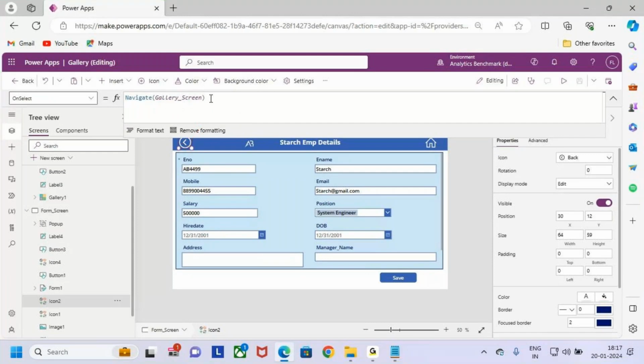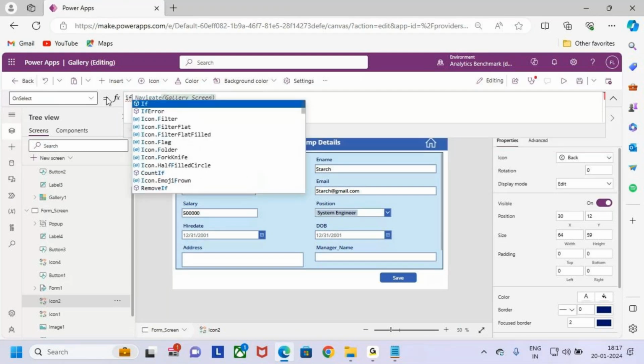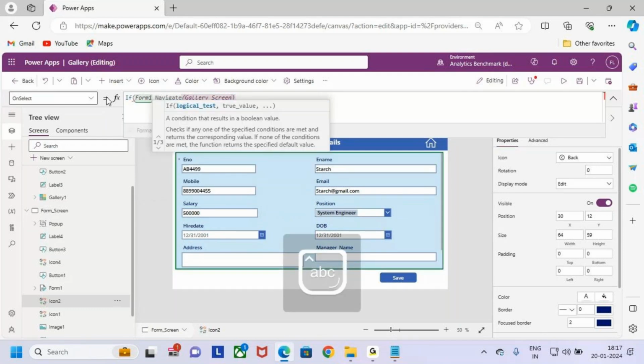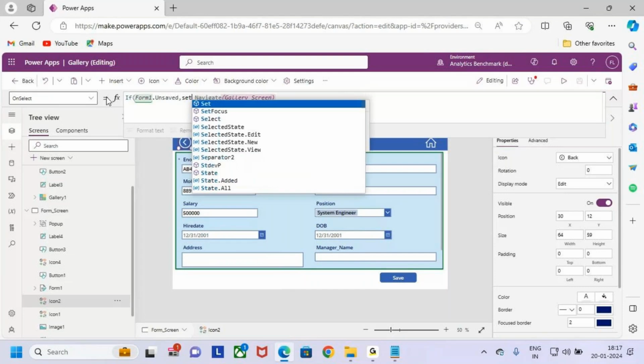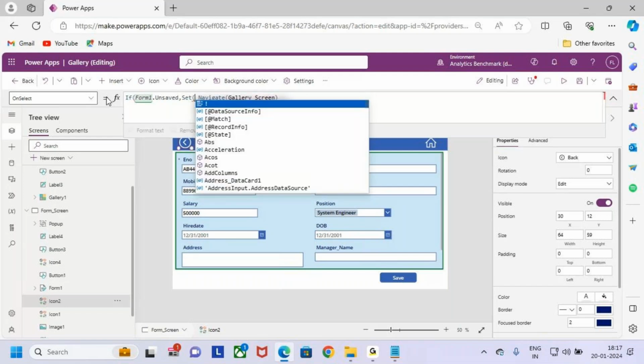Now I don't want to navigate directly to the gallery screen. So I'm going to add one if condition here. Let me add the condition, guys. If form1.unsaved, if the form has any unsaved data, then I'm going to declare one variable. What is that variable? ShowWarePopup.